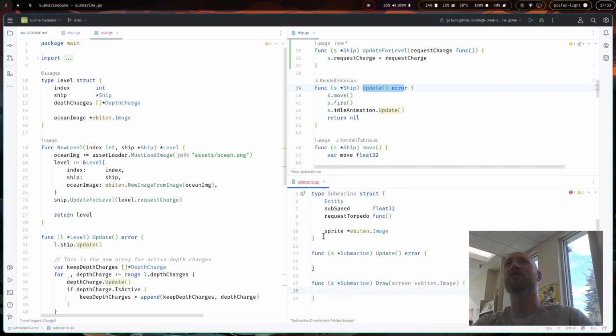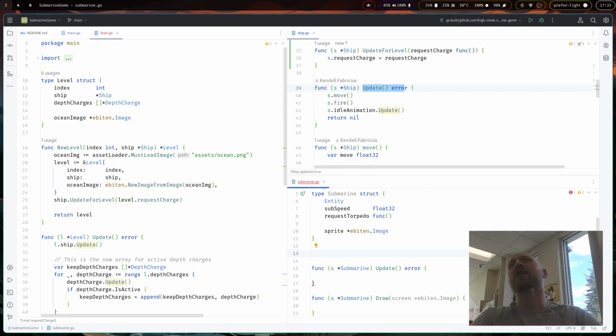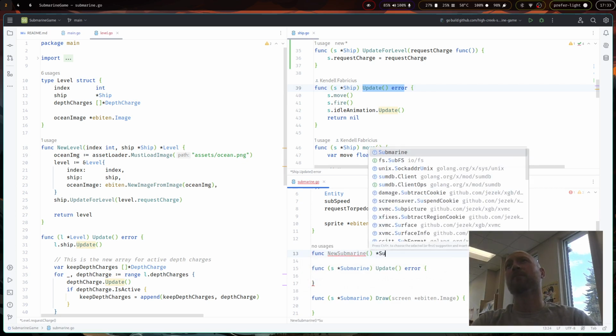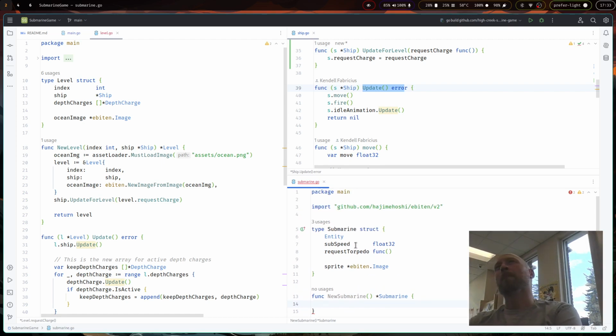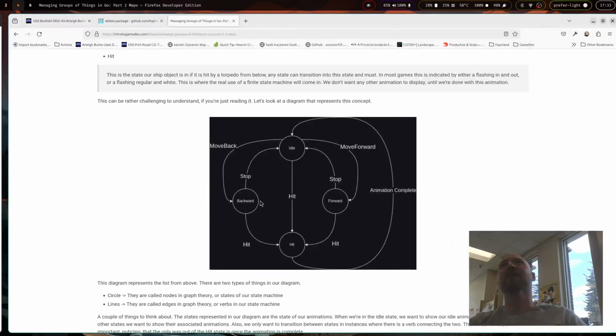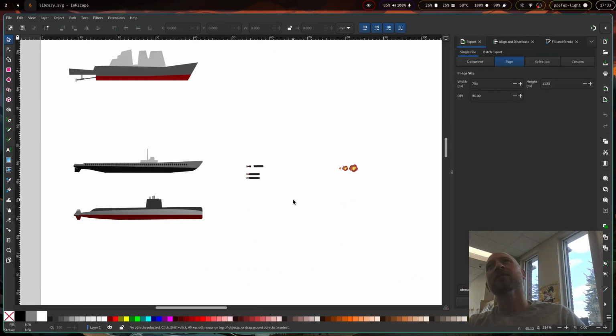Yep, so I'll have an update and a draw. And then we'll need a way to create it. Do we want all of our submarines to have the same characteristics, or are our submarines going to be different? Like, do we want one that can, I don't know if drive is the right word, but propel itself faster? Do we want one that can shoot faster?